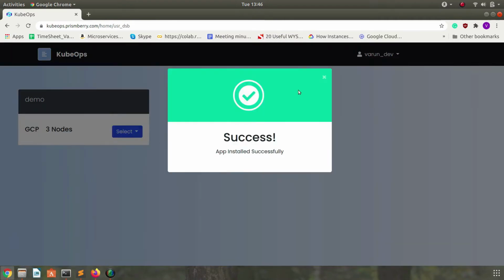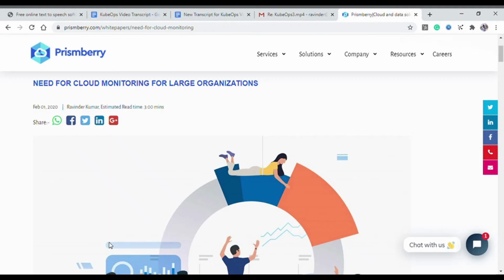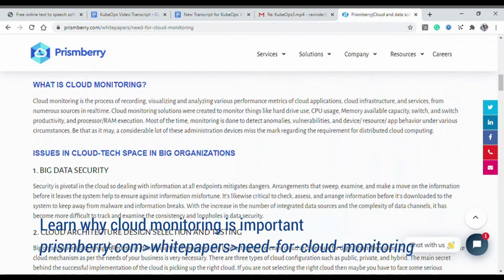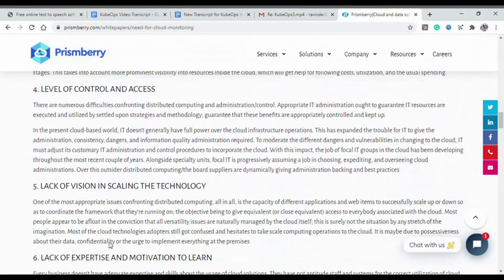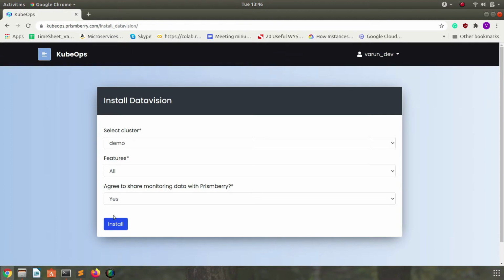You can now see the details of your cloud application. As an enterprise, the next thing you would want is in-depth monitoring of your cluster and applications. You can do this by installing DataVision from Prismberry.